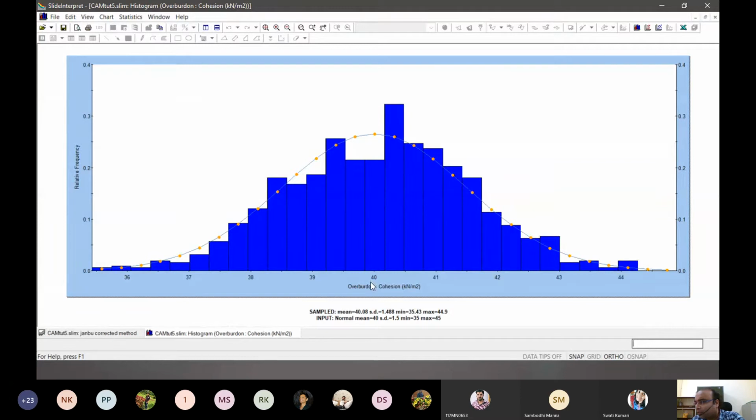The 40 value we gave was the mean value. And based on our standard deviation and the relative minima and relative maxima, it has basically divided from 35 to 45, because that's what we gave, right? Plus 5 and minus 5 relative minima and maxima. And based on standard deviation, it gave us the height or the peak of this.